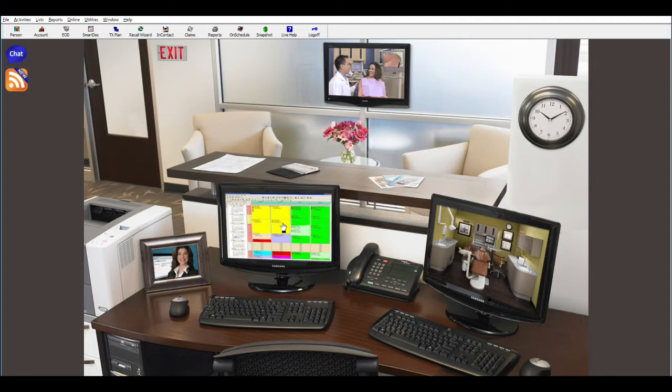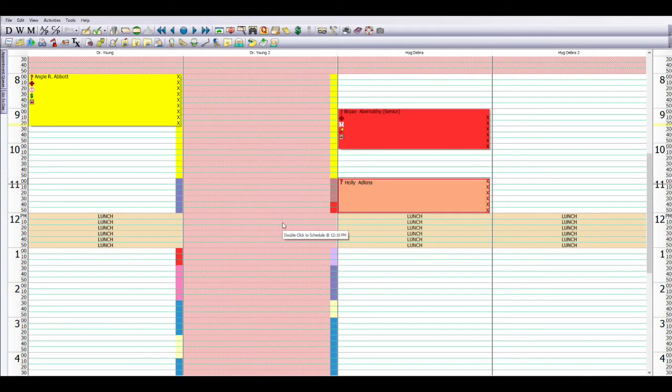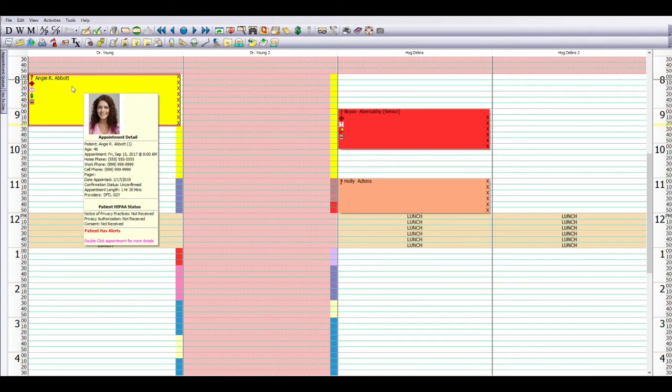So let's talk a little bit about the schedule. As you can see, I've got a couple of appointments made here, and the big thing I want to talk about the schedule, it is the most important part of the program. What I mean by that is the fact that you can get to everything and everywhere from the schedule. If the patient happens to have an appointment, then I can go to their account, I can go to their chart, I can go to their images, all of that I can get to if they're here.